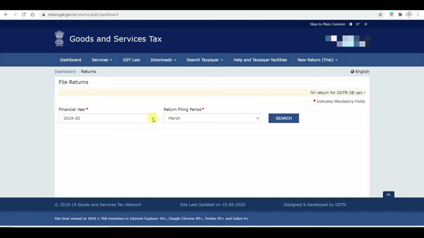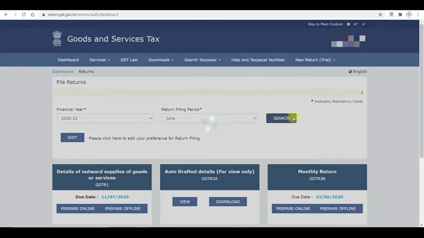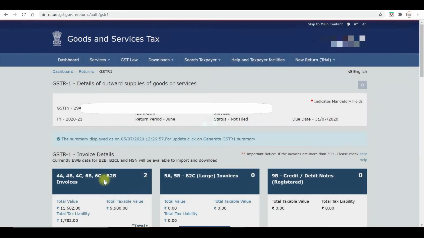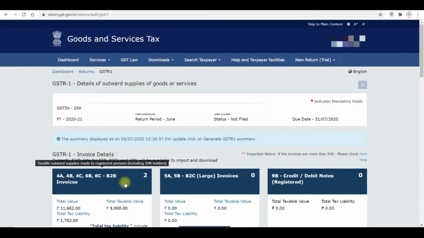Click on back and come to the home page. After a few minutes you will be able to log in and check it. Once again we change the period and check GSTR 1. If you click on GSTR 1 details, here you can see the two transactions reflected in the B2B transaction invoice.